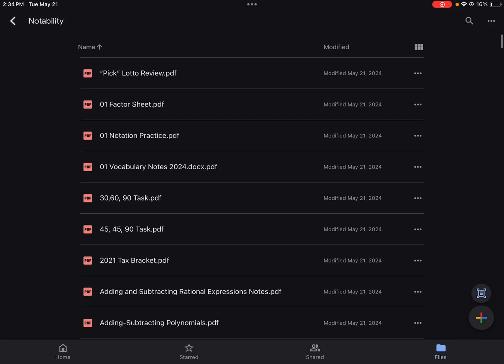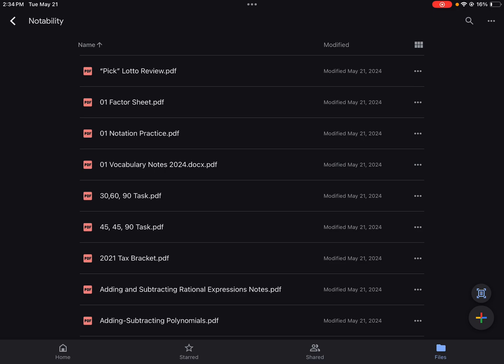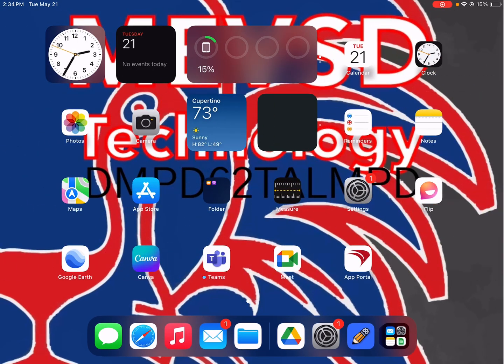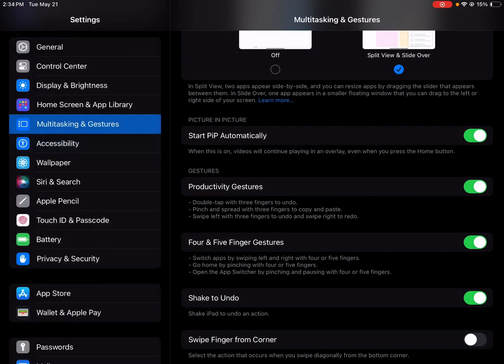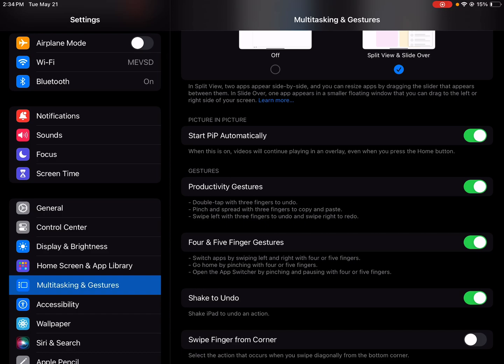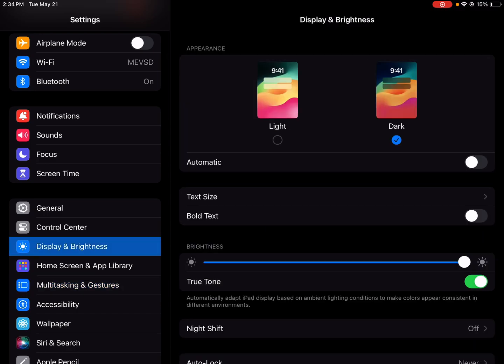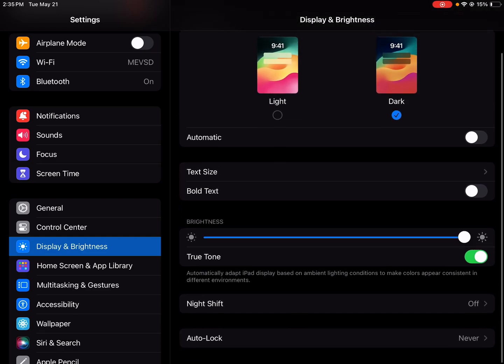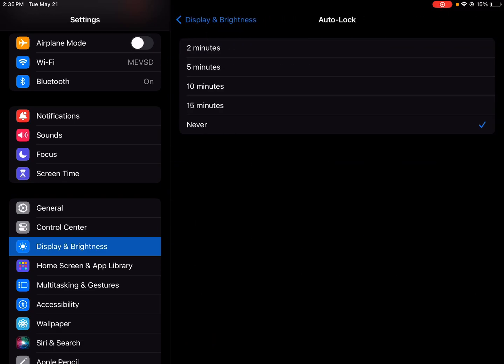And then to kind of allow this to process, you may want to turn off auto lock on your iPad. And to do that, you go into settings and you'll go into display and brightness on the left, and mine's in dark mode. If you're like mine, it doesn't look like this, but then you'll go to where it says auto lock here at the bottom. I have mine turned on never so that the Notability app can be communicating with Google Drive to get all of those documents in there.